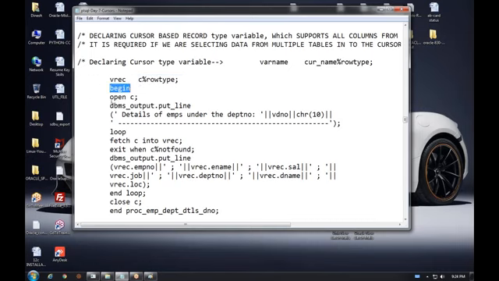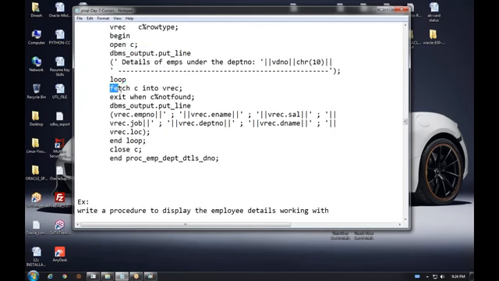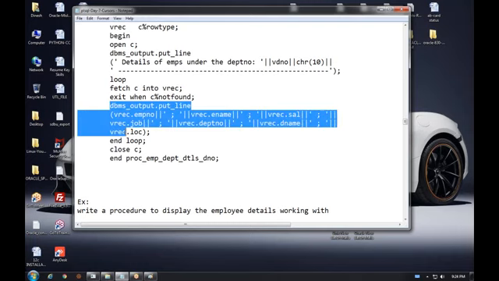Begin. Open the cursor. Display heading. Loop. Fetch data. Fetch C into variable. Display the record. Repeat the fetch. Display the record. Again repeat the fetch. You should repeat this operation until all records are finished from the cursor.